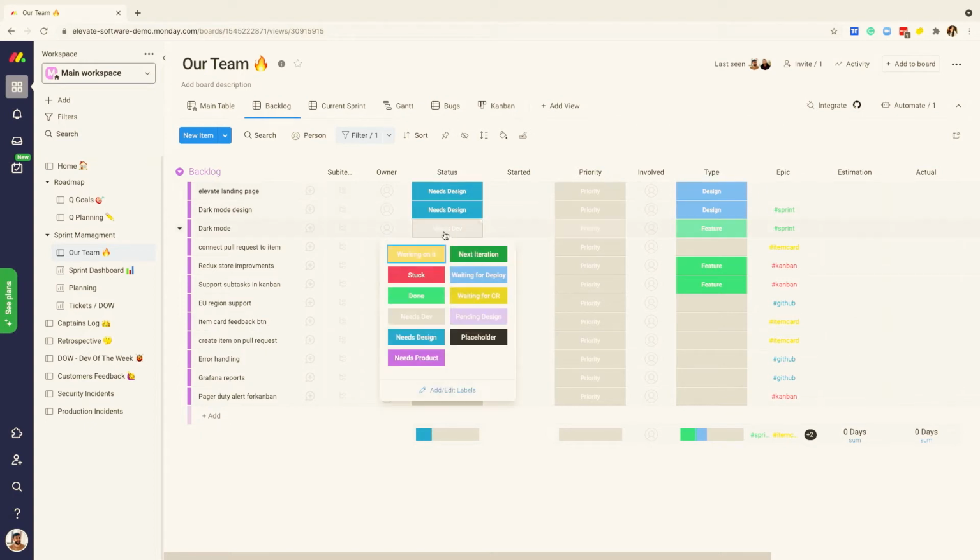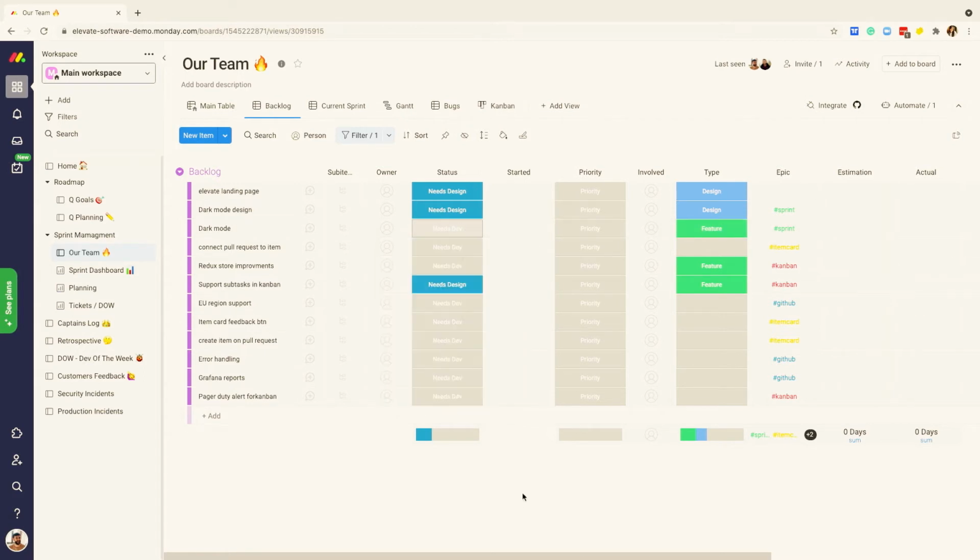We have the status that can be needs dev or needs design. The priority, some teams use the priority here inside the backlog. I personally prefer just using drag and drop, and whatever is on the top of the backlog has the most priority. And we can have epics. And epics is just tags that you can add, and then you can filter on them and see all the tasks which are relevant to that epic.